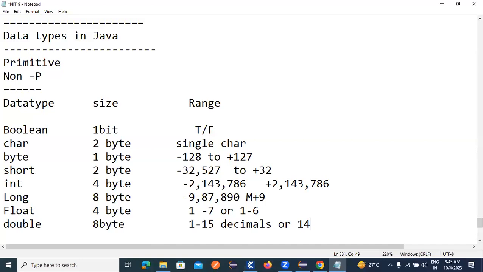You guys check. Boolean is 1 bit. Char is 2 byte. The range is not required, first we need to focus on size. Boolean 1 bit, char 2 byte, byte 1 byte, short 2 byte, int obviously 4, long 8 byte. That is confirmed.